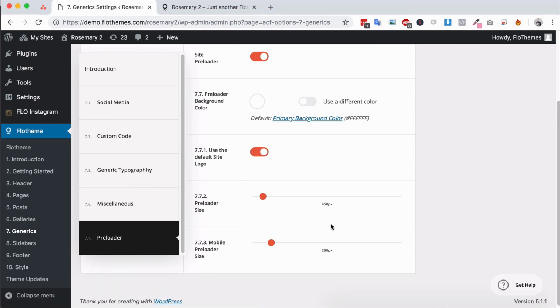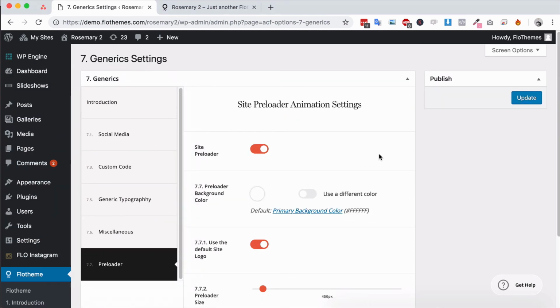So pretty good features inside the generic settings area, and nothing complicated at all. And hopefully that helps you understand a little bit more about this section today.